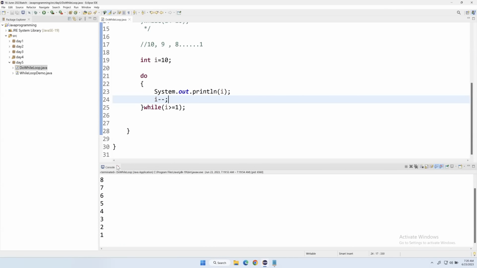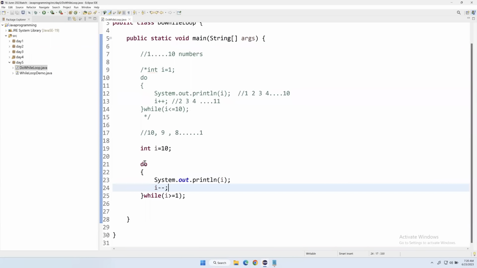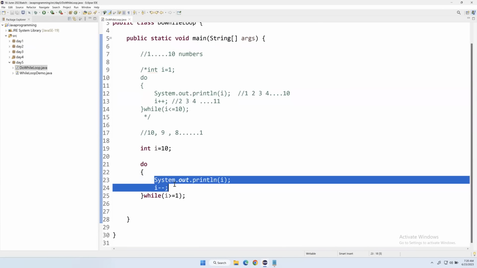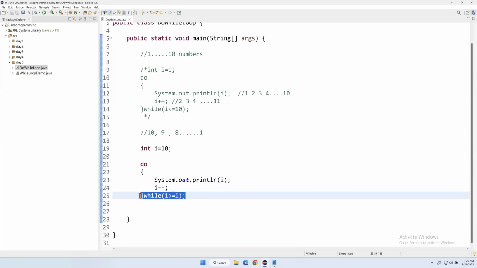Okay. So this is the simple syntax of the do while loop. In the do while loop, first the statements will be executed at least once without checking any condition. And after execution of the statements, then the condition will be verified. So that's a major difference between while and do while. In the while loop, first check the condition, then statements will be executed. But in the do while loop, first statements will be executed, then check the condition.